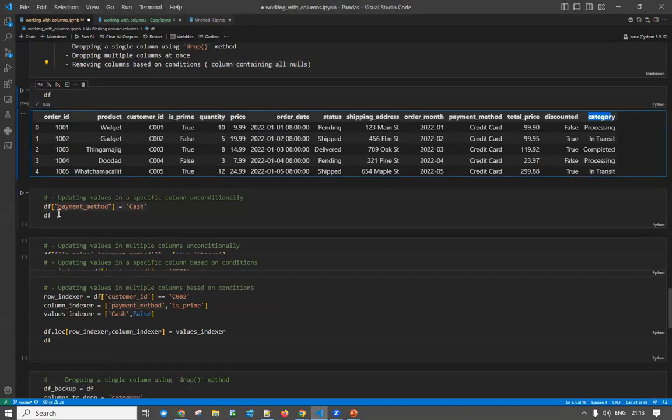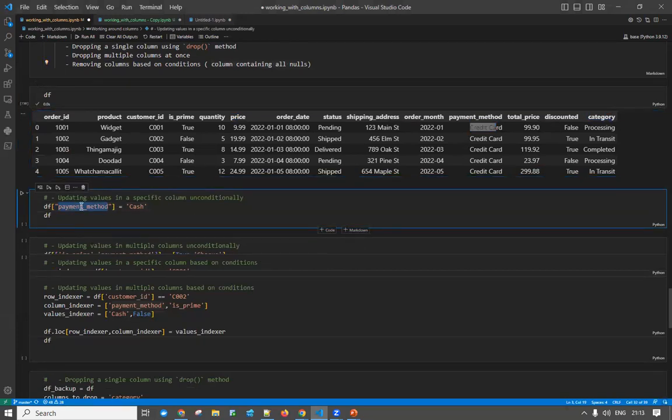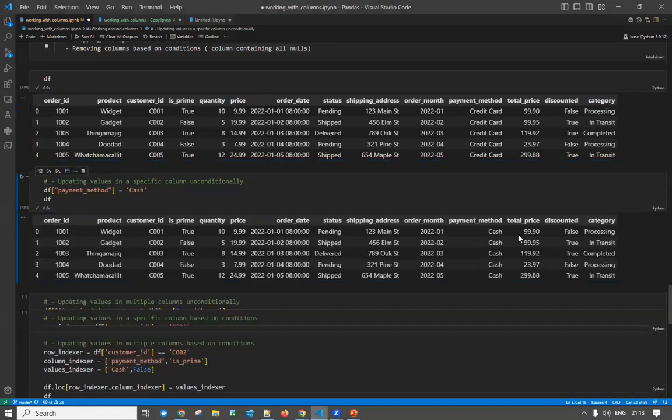So let's say I want to update my payment method. Right now, the payment method for all the products ordered is credit card. I want to update a specific column unconditionally, which means let's say I want to say that the payment method for all the orders is cash. So how to do it? Simple. We should say df payment method column, and update it with cash. This will update a single column unconditionally. So every row will have cash now instead of credit card. Let's try to run this. You can see that the payment method has been updated to cash. That is how you update a single column unconditionally.